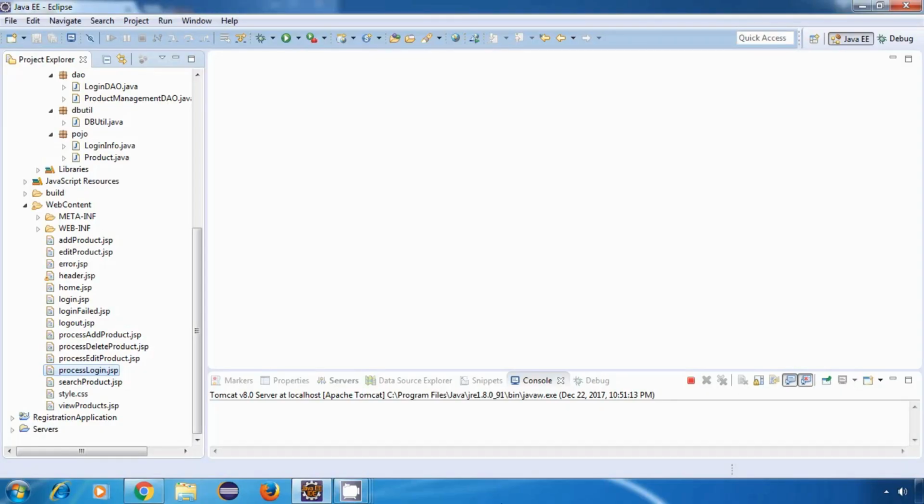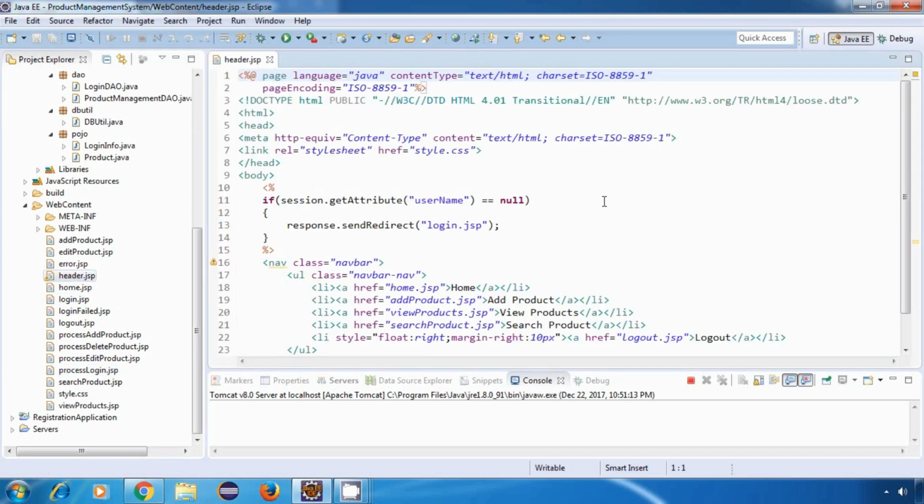Hey everyone, welcome back. So in the previous tutorial, we saw the login logout functionality, and now we're going to continue from there. So in this tutorial, we'll look at our header.jsp page. So this is the page which we're going to include in all of our main JSP pages. So we'll also look at how to include it in one of our JSP pages, right? So let's get started. So let me open header.jsp.